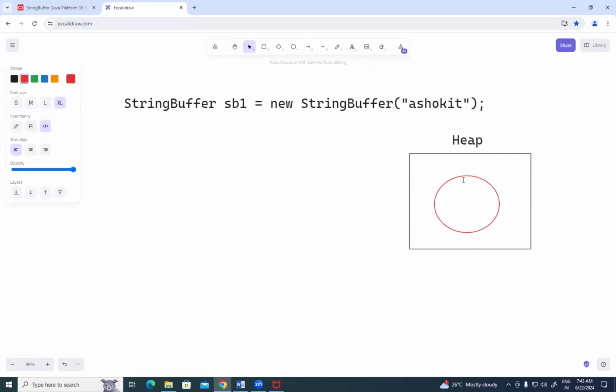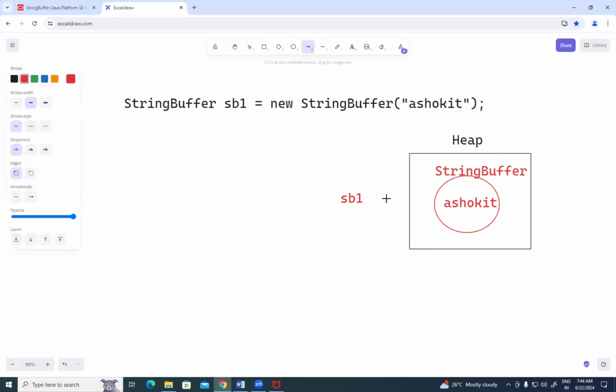Now this is a string buffer object. The value stored is Ashok IT. The reference variable name is sb1, and sb1 is pointing to this object. So a string buffer object is not created in the string constant pool. It is created in the heap memory.